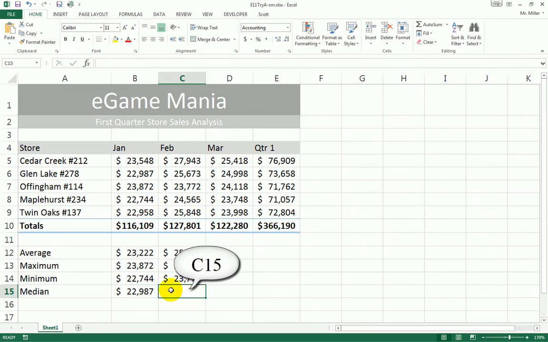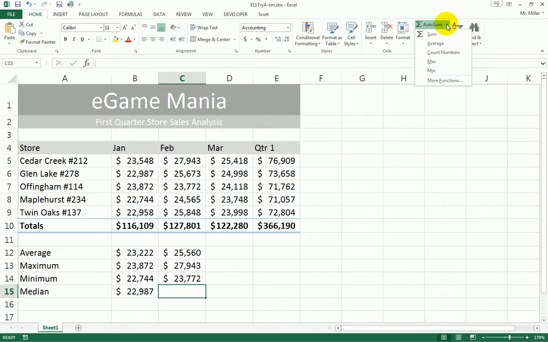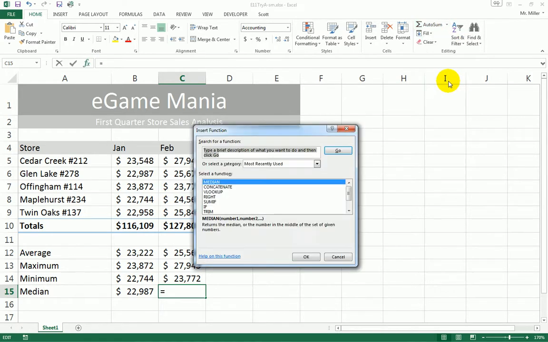Let's repeat that process one more time. I am in cell C15, and once again I want to calculate a median, but this time it's going to be for the February numbers. So I'm going to go to my Autosum drop-down. Median is not on my list. Now, I might have already known that, so I could have gone to the FX. If you went there, that's perfectly fine. But I'm coming to Autosum. Median's not on my list, so I'm going to go to More Functions.